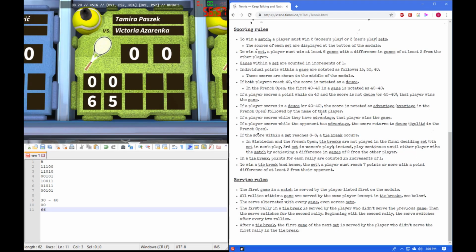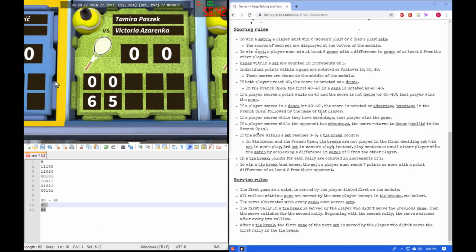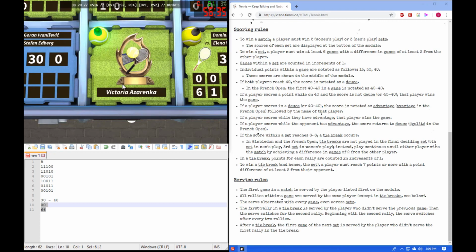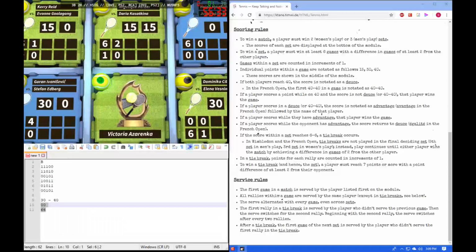And notice now the bottom person has won 2 sets. And this is in the women's play. So in the case of this, what you do, since the bottom person has won the game, then you click on the person that has won the game. Pretty simple.